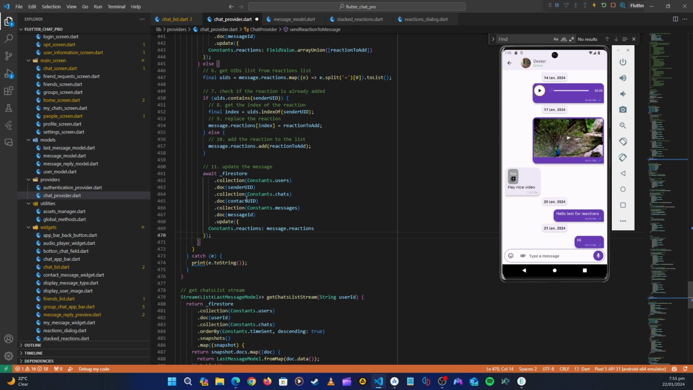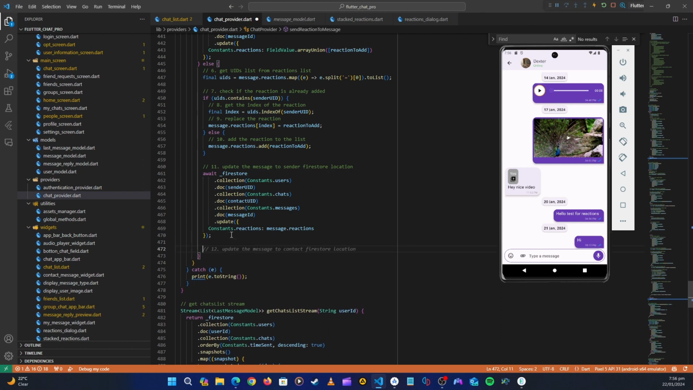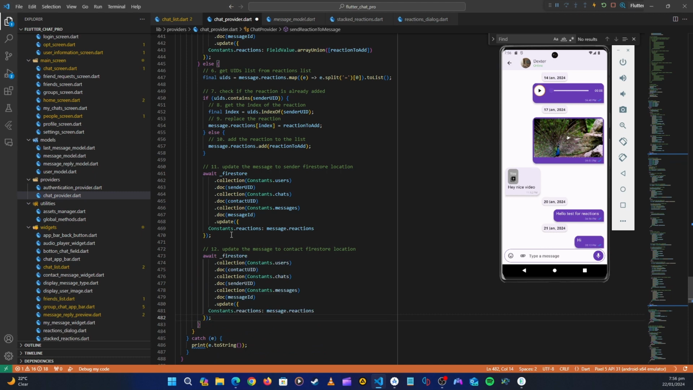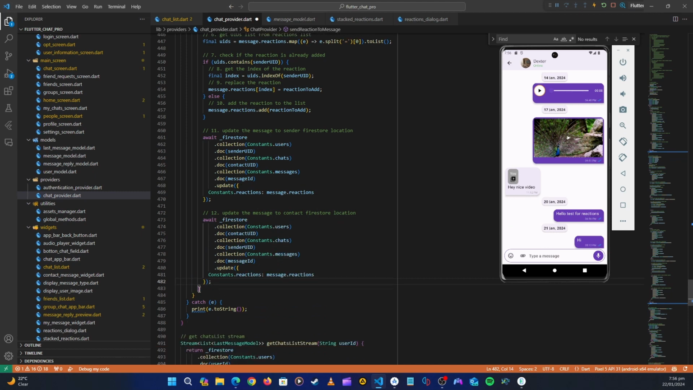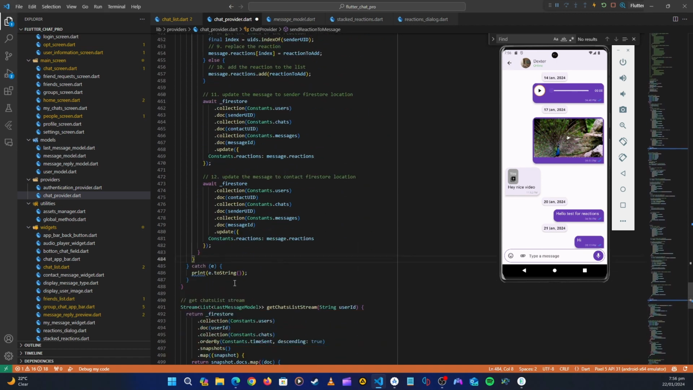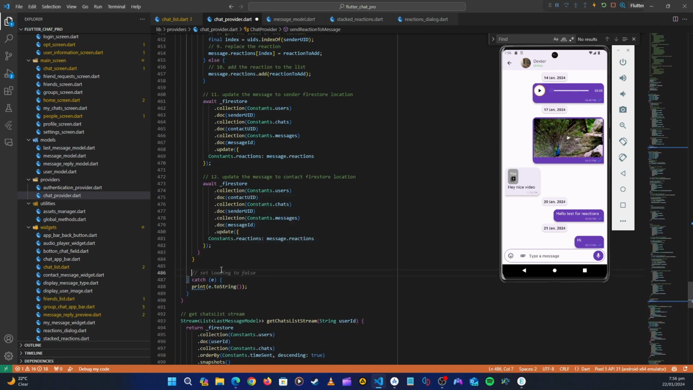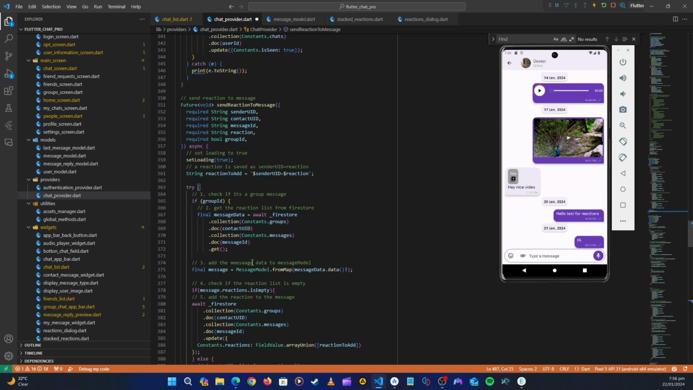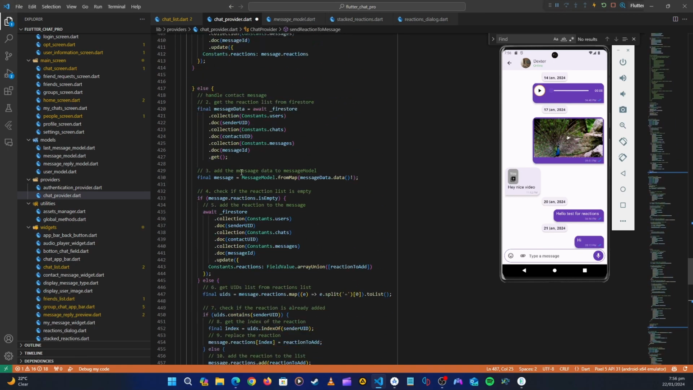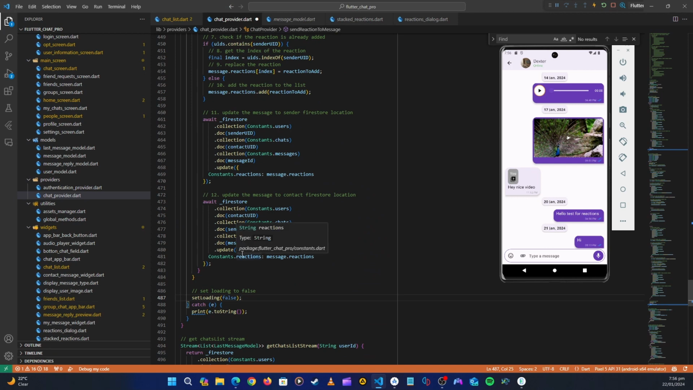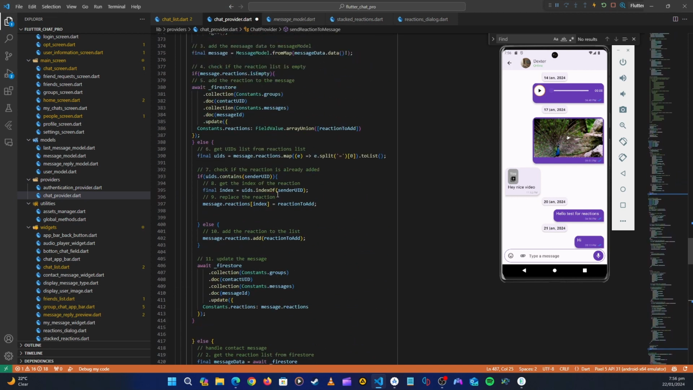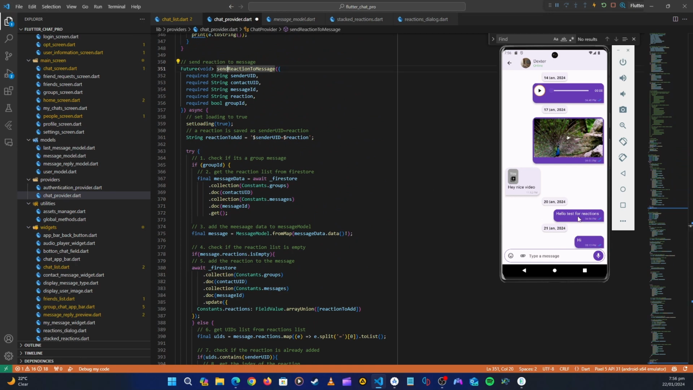We know that we need to update the message to senders database. Okay, so we need also to update the message to contact. Okay, like that, and then that's all we need to do. Now after all these methods are done, here we just need to set is loading to false, and then that's all we need to do. So this is quite a big one, but you can see that we have comments on all the code. So that's all we need to do here, and then next is just to call this method inside here.